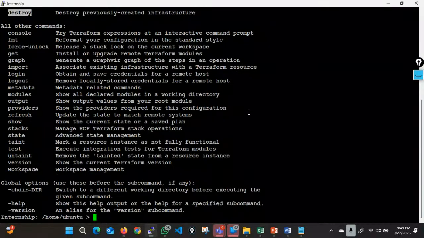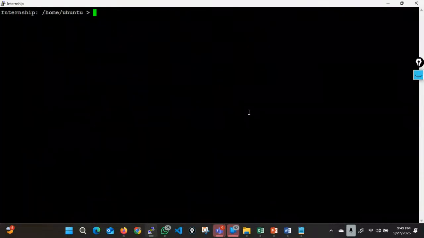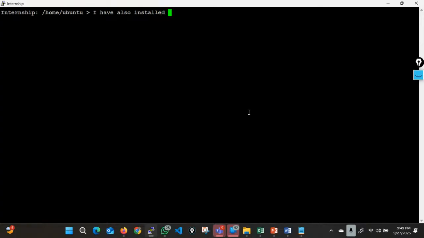Is that fine? Now another thing. I have also installed something. Can anybody tell me? Somebody has told me the solution: for connecting Terraform to the AWS Cloud, I need the help of another software which is coming from AWS. AWS CLI. Yes, AWS CLI. So this is an entire suite of software coming from AWS.